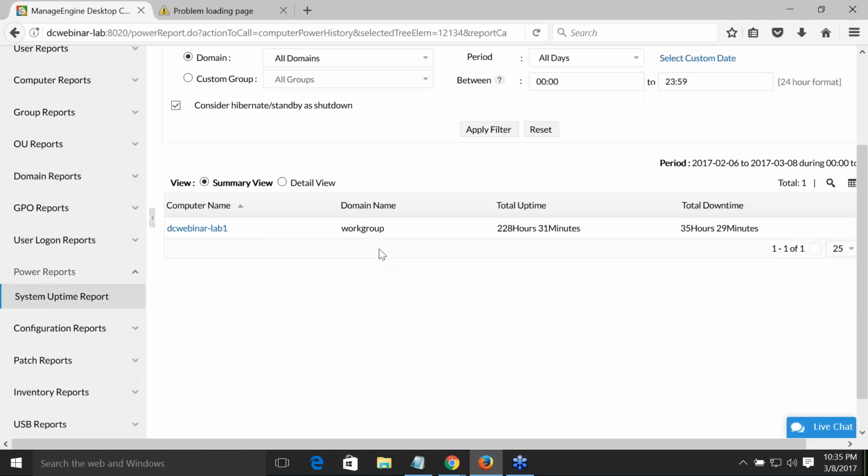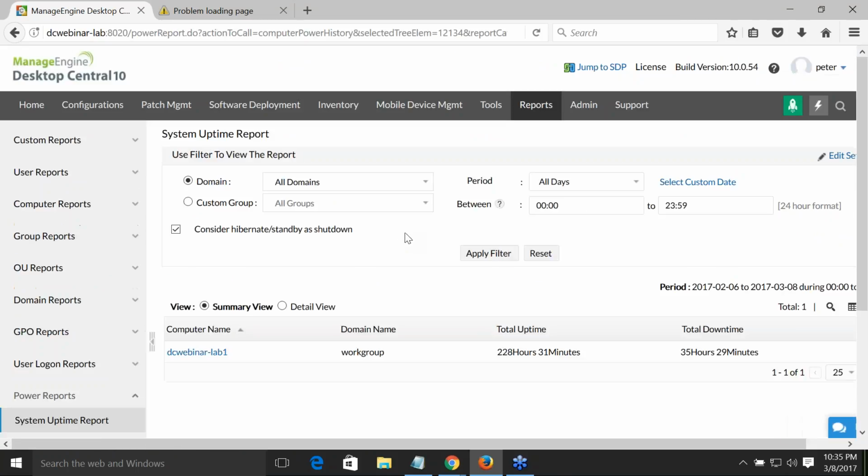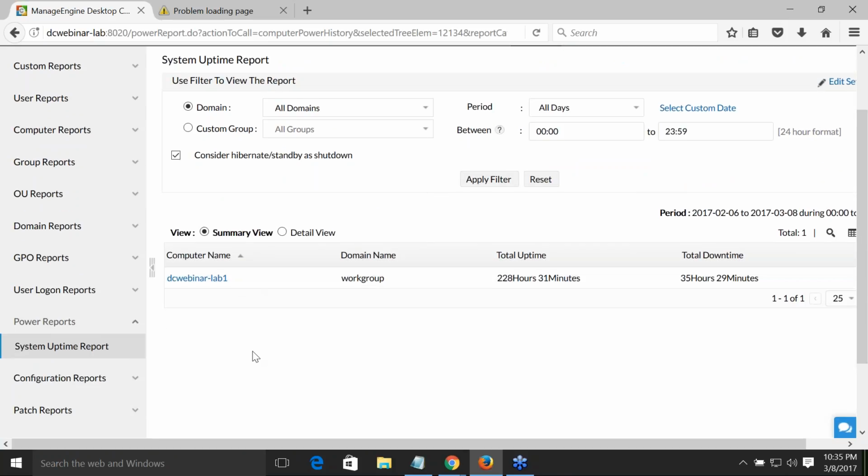This report gives me complete information, like what is the total uptime and what is the total downtime of the machines which we are managing. So I can go to summary view, where I have a list of all the machines. And what I see is the total downtime. This should go up after you implement the policy.